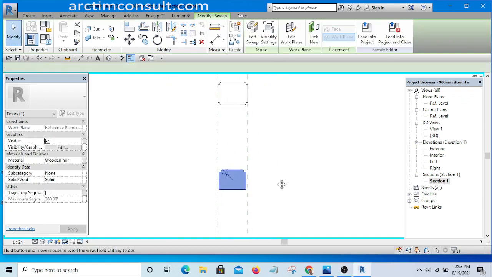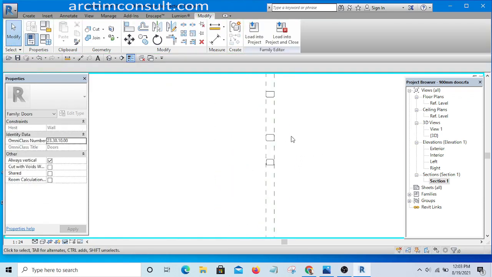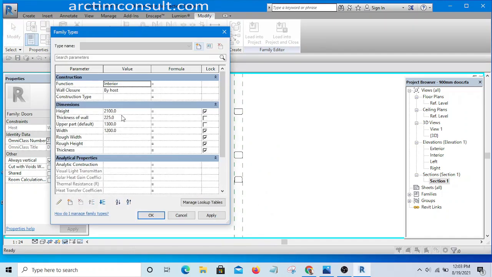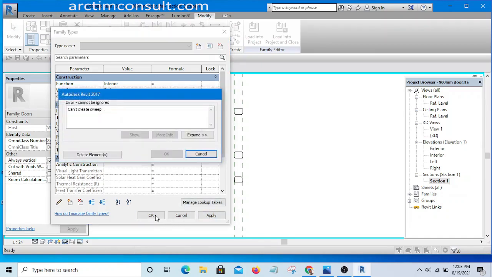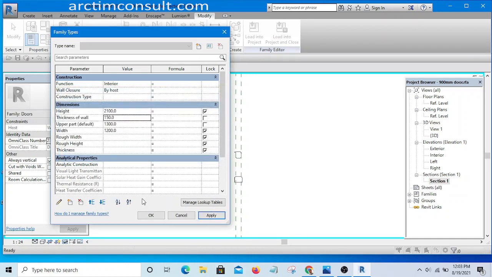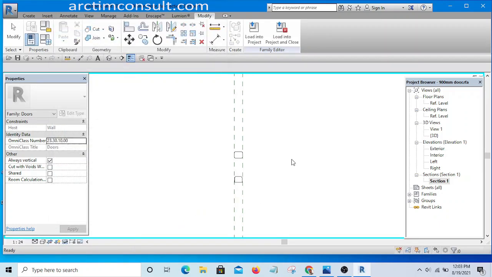Okay, now let me go to type. I go to type and change it to 150. Is it going to follow? It's still asking to delete something. It has deleted another one again. Okay, it means that the curve is not working with it, so I'm going to cancel.